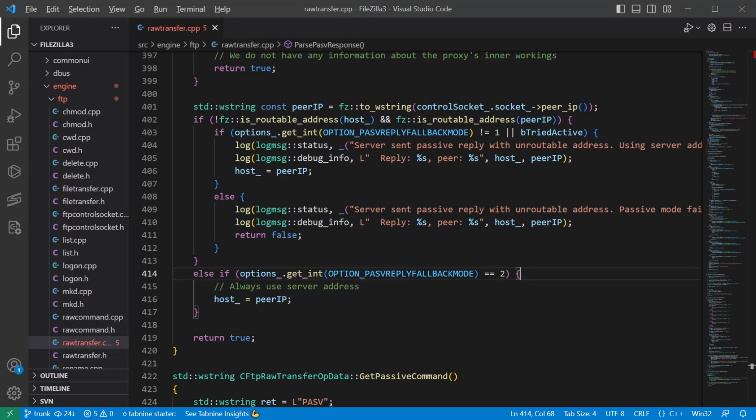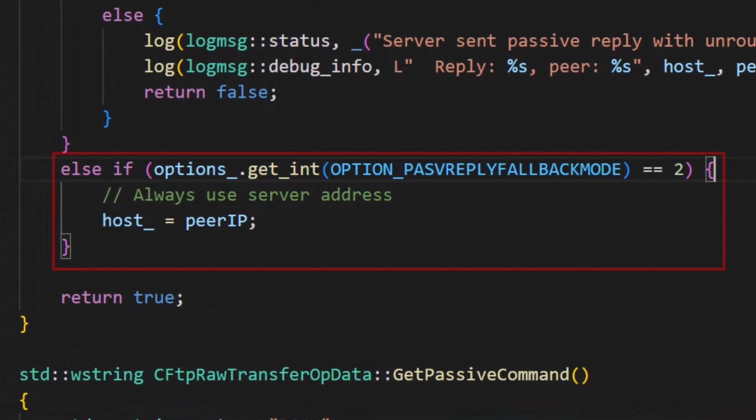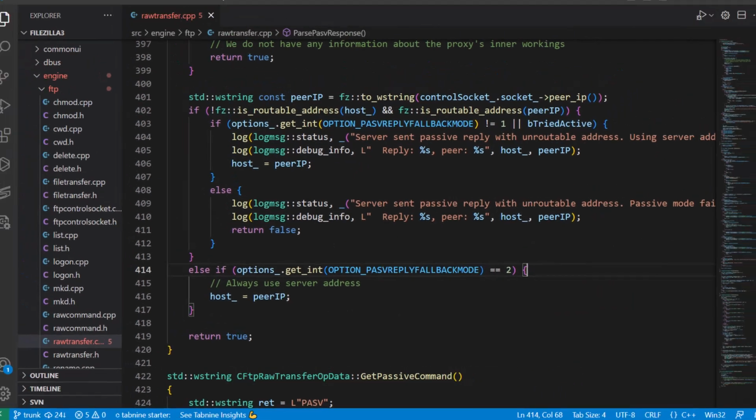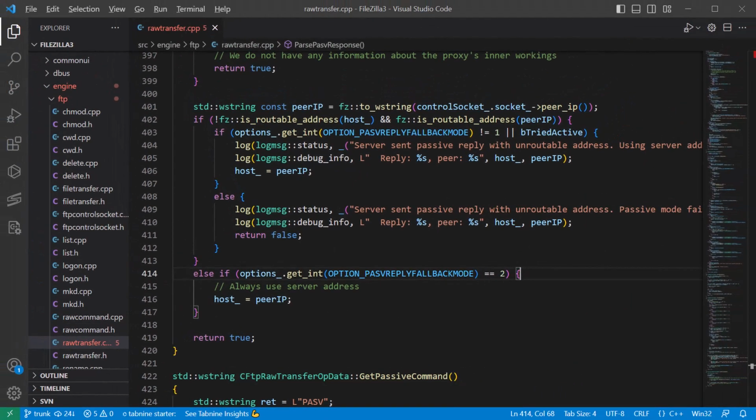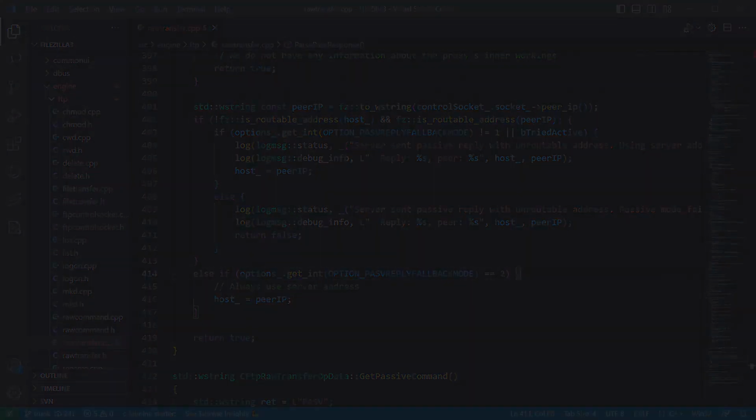Well, there are a number of workarounds that are possible, but by far the easiest is to use a hidden feature that I spotted in the source code of FileZilla. So there's a small section that says, if you've set the passive reply fallback mode option to 2, then FileZilla will always use the same IP address for the control connection as for the data connection, and magically you'll be able to access your server. Now I say hidden because you can't find this in FileZilla's settings menu.